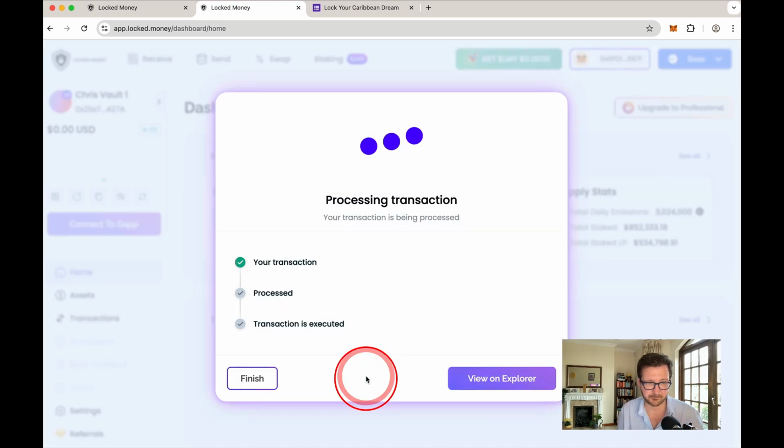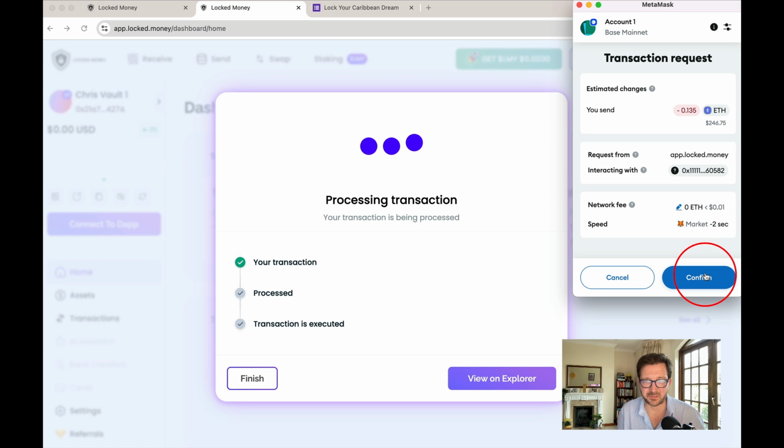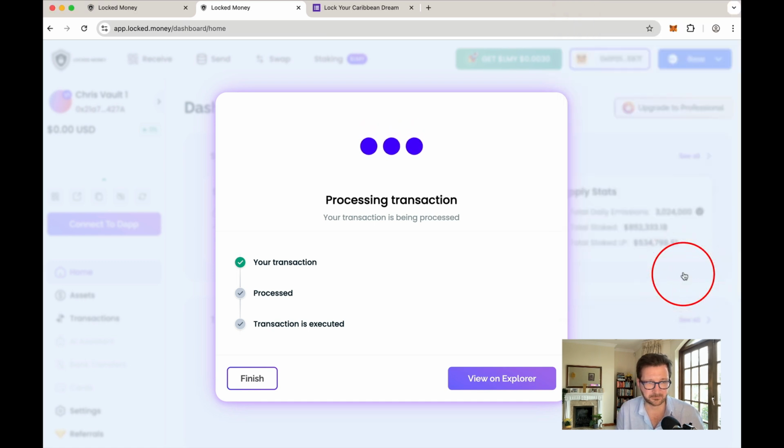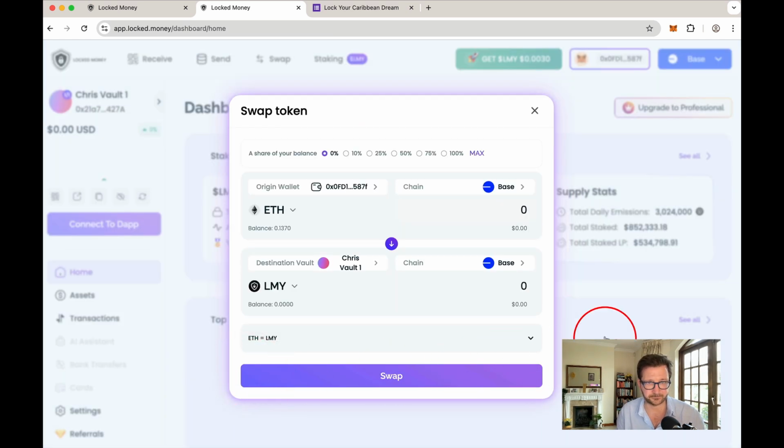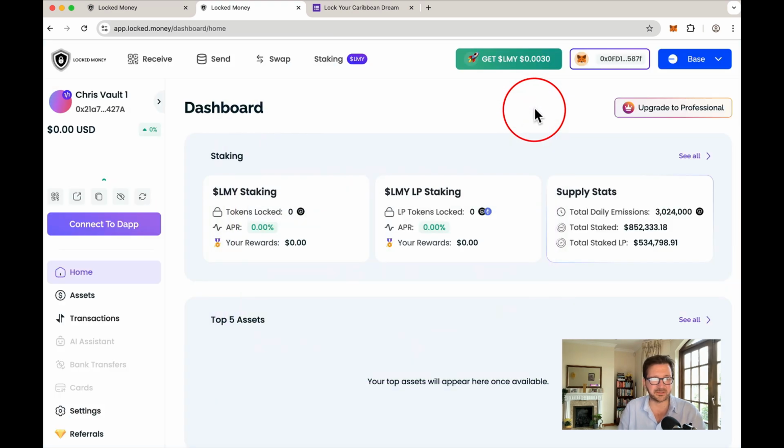Let me click on swap. MetaMask pops open. Let me click on confirm. This will just take a couple of seconds. Transaction was successful. That was nice and easy, wasn't it? Let's click finish. I can now X out of that.